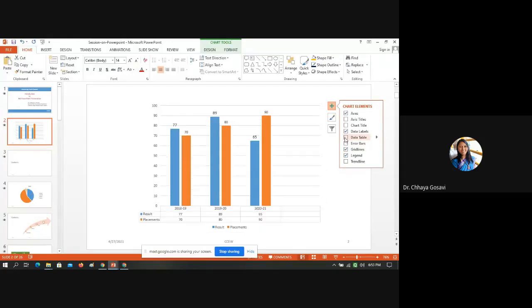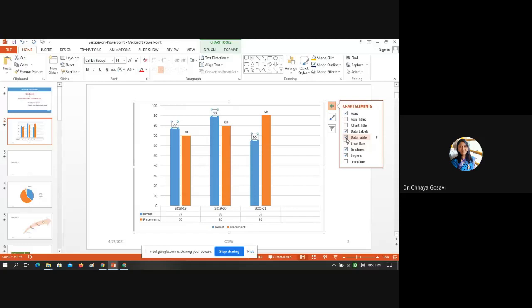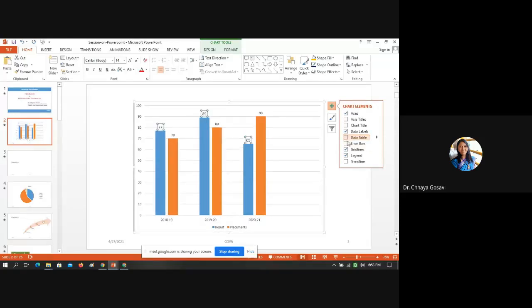This is about data labels. Then data table. Data table is this table. It gets added at the end. If you want to display data in a tabular format, that will also be there. No need. Then grid lines. If you want these horizontal lines, you can click here. Otherwise, if you want a plain chart, you can just click here.